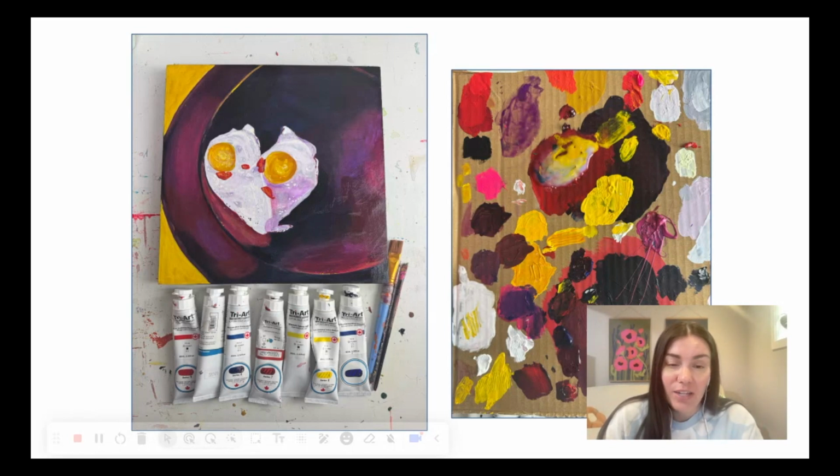And then I have an image here of my paint palette just because I thought it would be fun to see all the different colors that I mixed. And that is it.